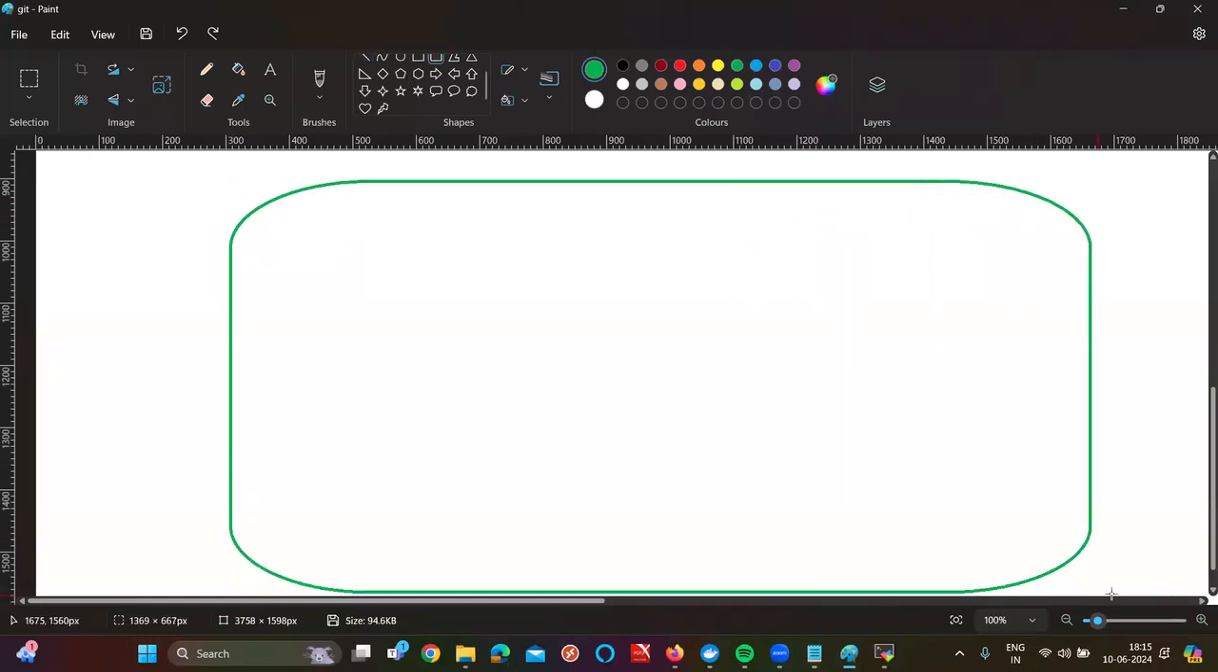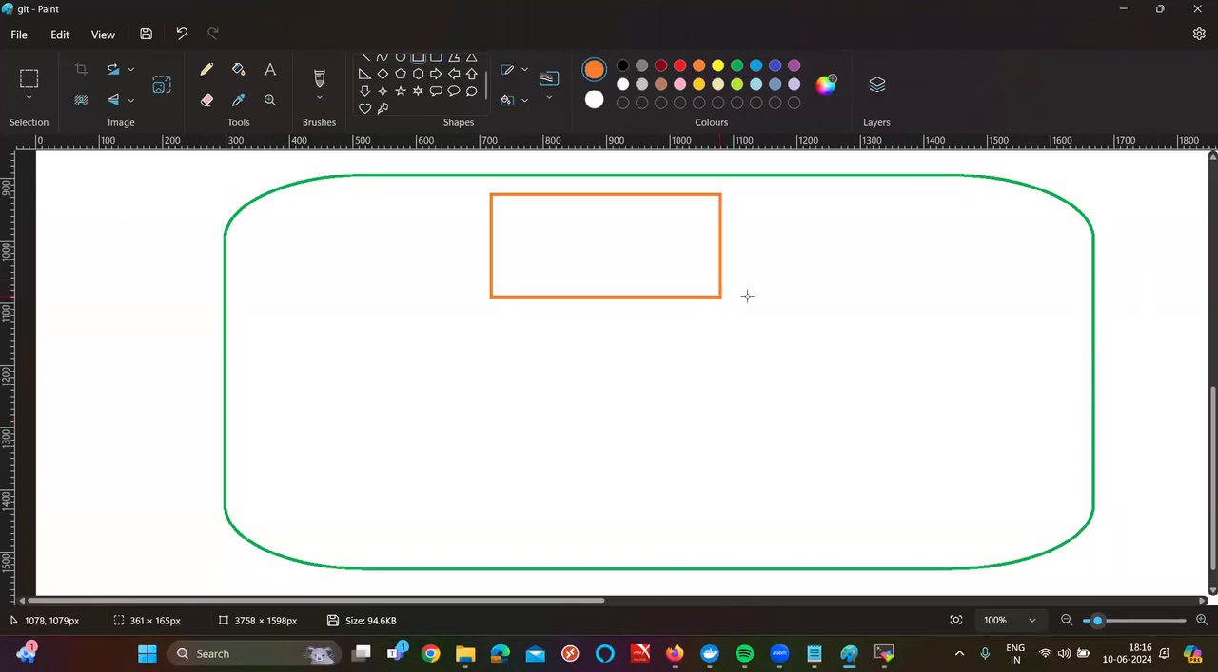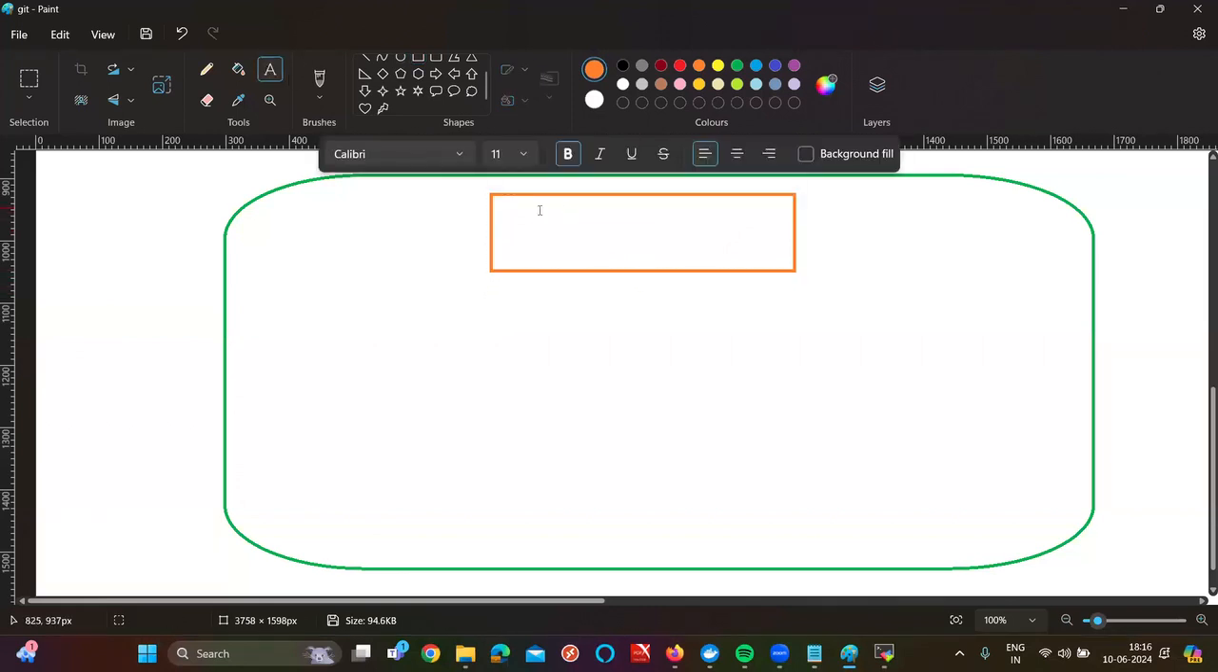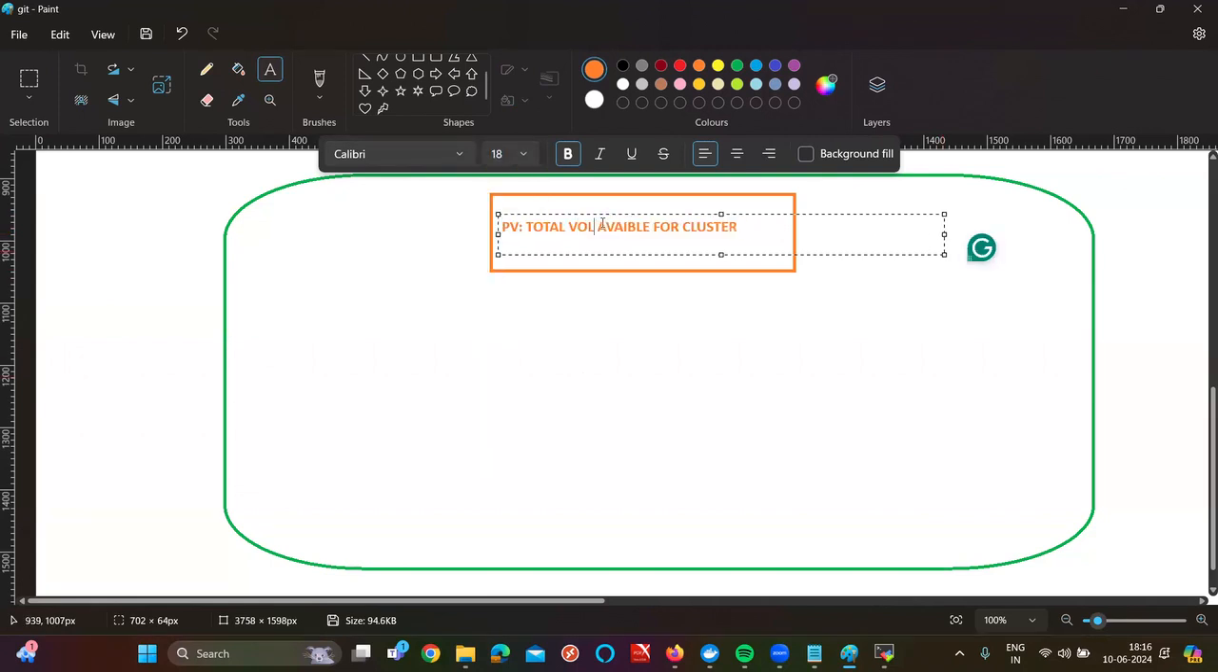Let me go to the diagram here. Once I create a cluster, it is my cluster. I'm making it very big here. It is my Kubernetes cluster. In this cluster, for the volume, I'm going to create a PV. PV is nothing but the total number of volumes available for my cluster. I am writing it here very carefully. PV is nothing but total volume available for the cluster. In the diagram I'm giving the notes for your better understanding.